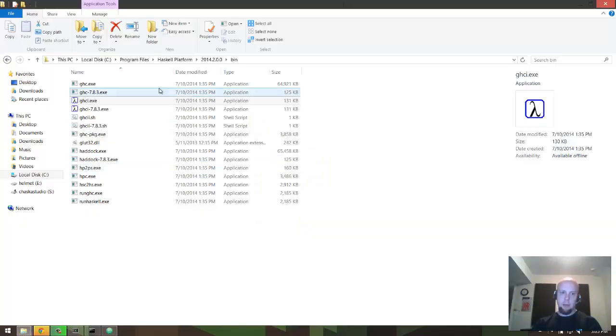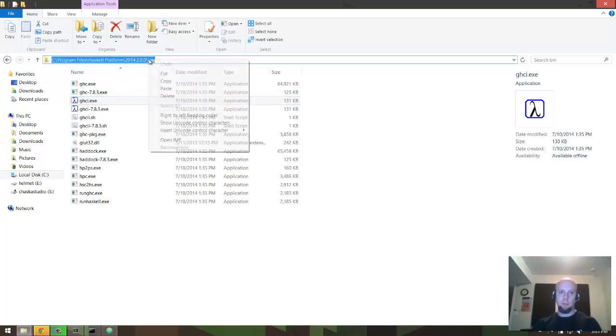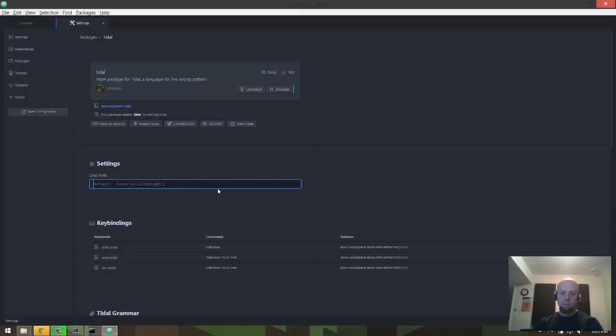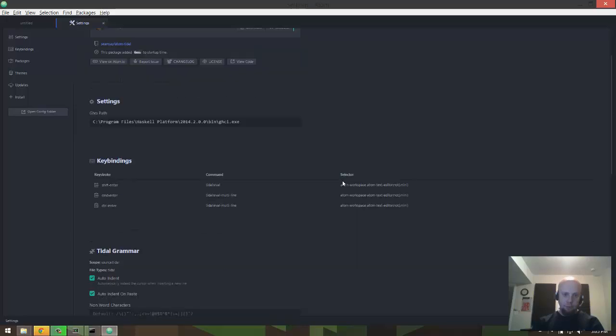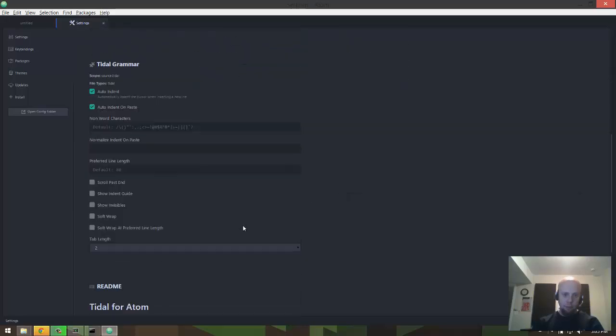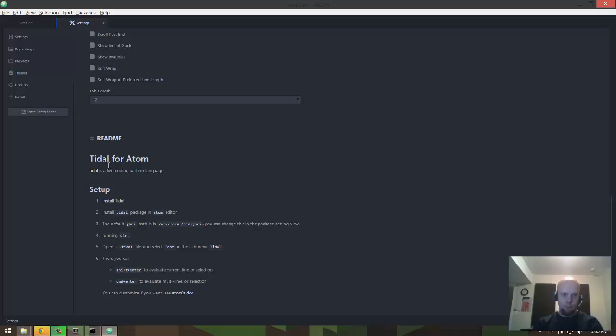And we need to actually have the binary, the actual exe in the path. So we're going to do bin. So we'll copy this from the address bar up here. Copy, go back to Atom, paste, and then add a /ghci.exe. And this is our GHCI path. Great. Done. So the rest of this stuff you don't need to really worry about.